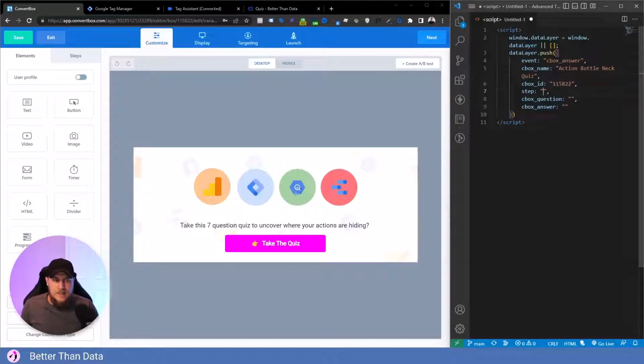Then we're going to dynamically insert, for each one of the answers, what step it is, what the question was, and what the answer is that they selected. So it's going to be quite a bit of copy pasting. That's why I thought we would just build all of the code snippets right here first, and then we can just copy and paste them over.